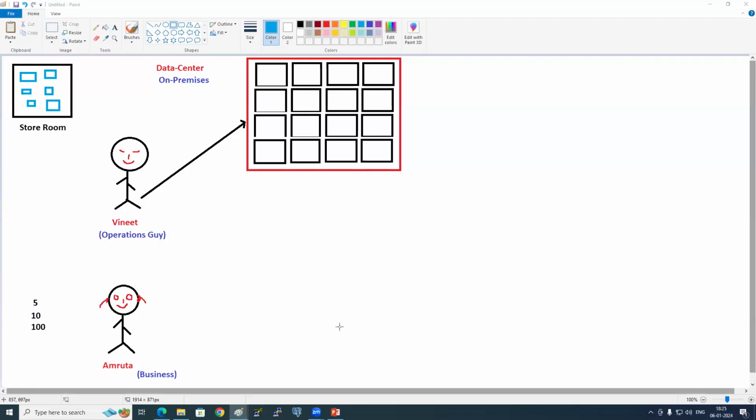Online people, no problem. We can smile also. No, I can put the smiley symbols. Okay, fine. So whenever she's coming, now Vinit is running. Yes or no? Whenever she's coming, Vinit is running.